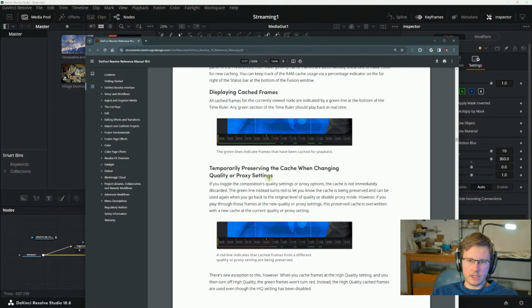Temporarily preserving the cache when changing quality or proxy settings. If you toggle the composition's quality settings or proxy options, the cache is not immediately discarded. The green line instead turns red to let you know that the cache is being preserved and can be used again when you go back to the original level of quality or disable proxy mode. However, if you play through those frames at the new quality or proxy settings, this preserved cache is overwritten with a new cache at the current quality or proxy setting.